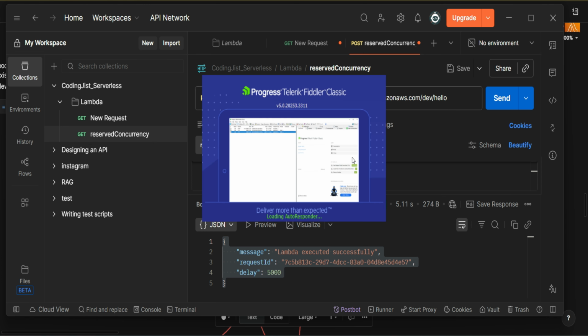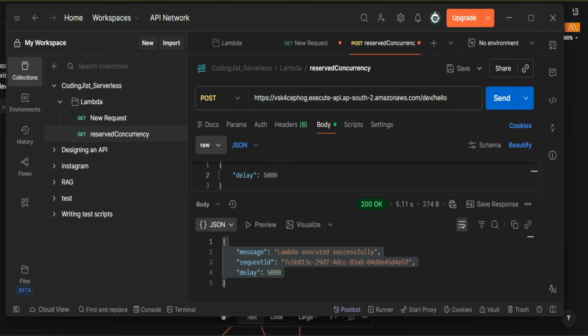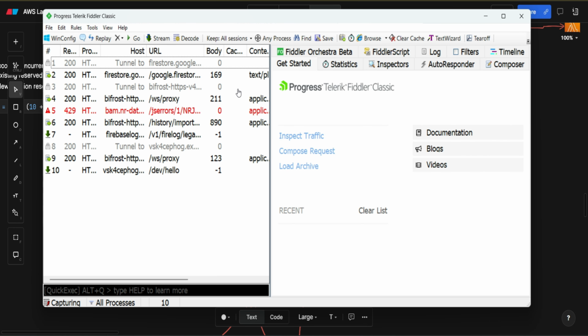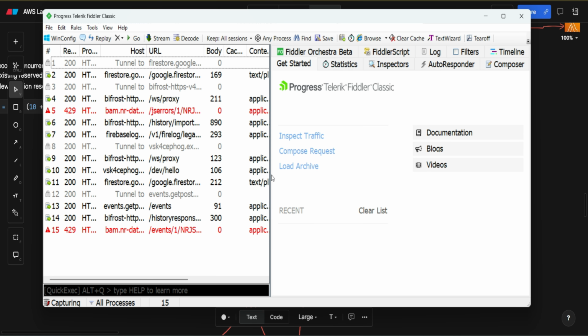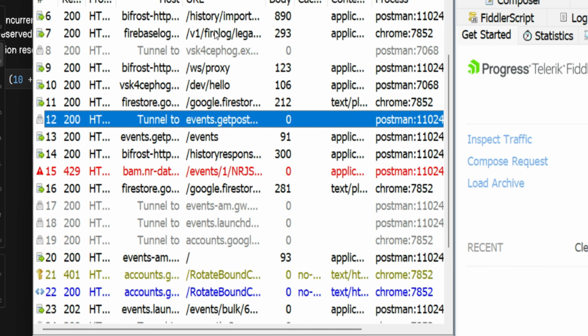To do that, I have opened Fiddler. So what does Fiddler do, right? It just logs all the requests which are going out from your laptop or coming in, right? So let me send one request, this request. So you can see that we have this request, dev/hello. And if we see here, it is saying Lambda executed successfully. Now I need to execute this 5 times in parallel.